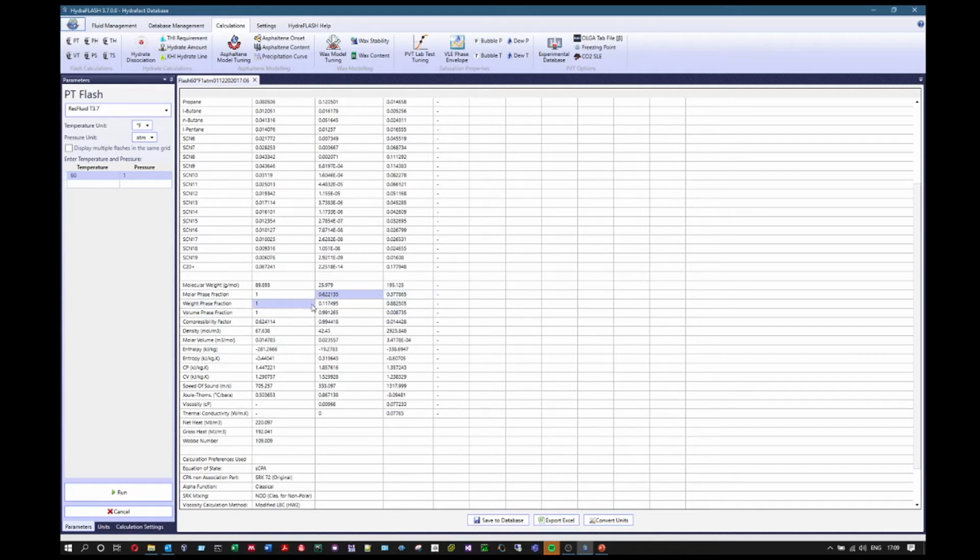The weight phase fraction, it's the same thing. It tells me 11% of the mass of the system, the weight of the system, is vapor, and 88% is liquid. Because liquid is heavier, you expect that the more weight percent of the system will be liquid phase.